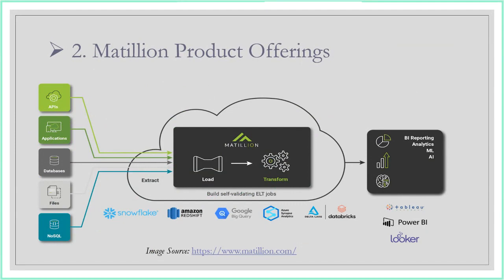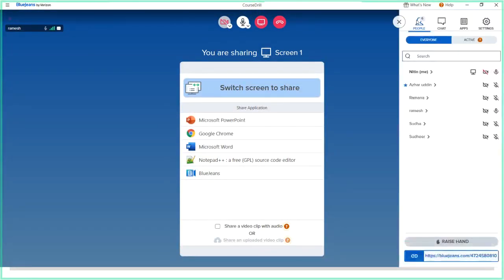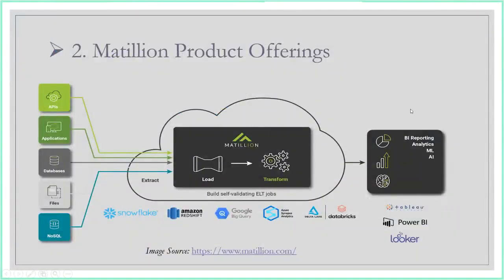Nitin, Ramesh here. Sorry, I joined late, but I'm trying to understand from your product offerings how we schedule the Matillion jobs in the cloud. So Matillion has its internal scheduler. Matillion offers its internal scheduler, and we can schedule the job there.